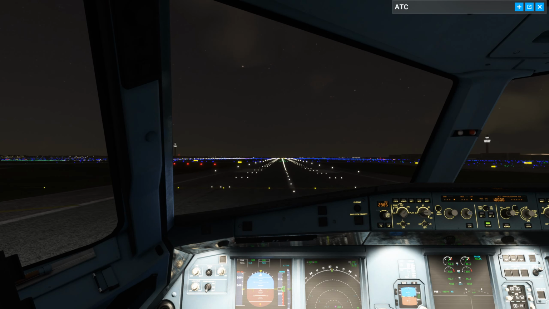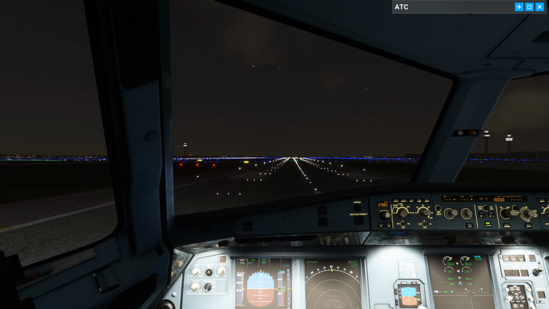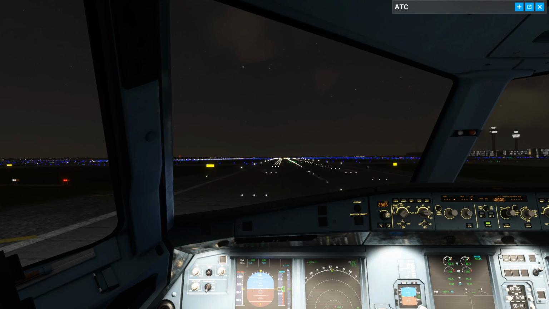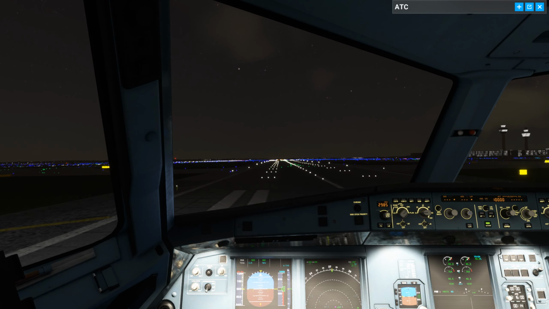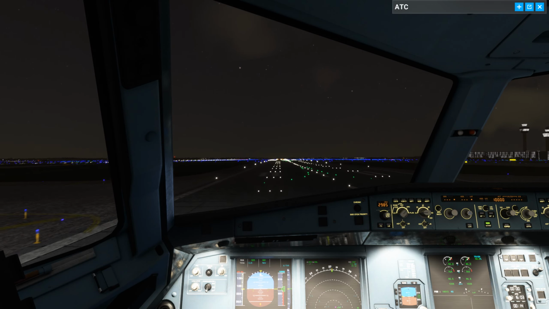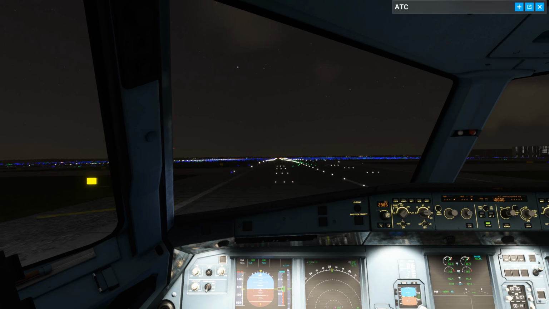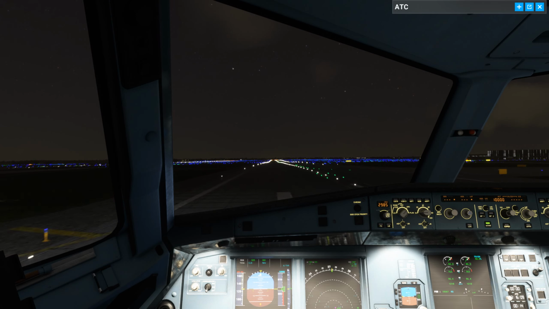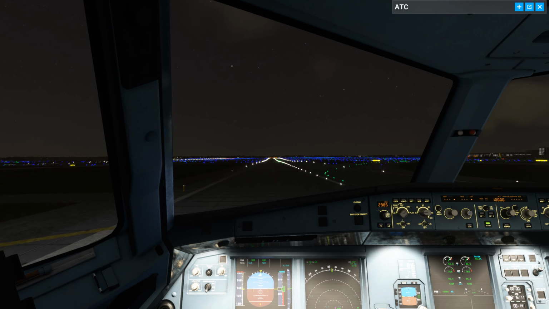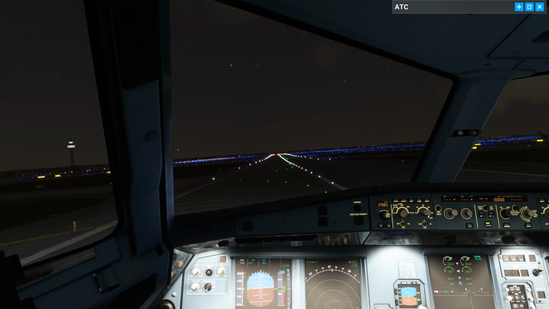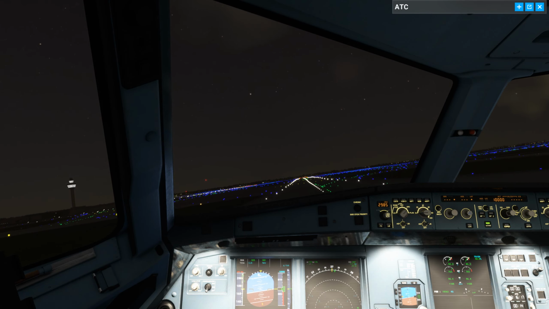There we go. Got a little bit of wind tonight. On the plane to the left. And we are off.